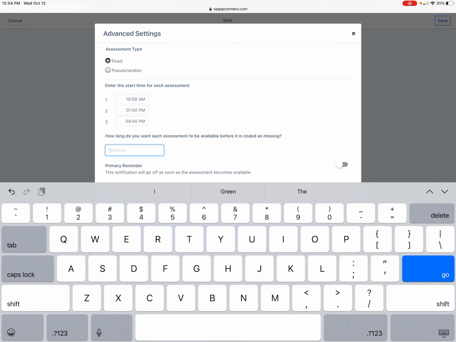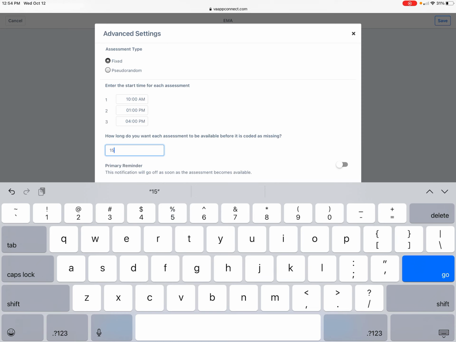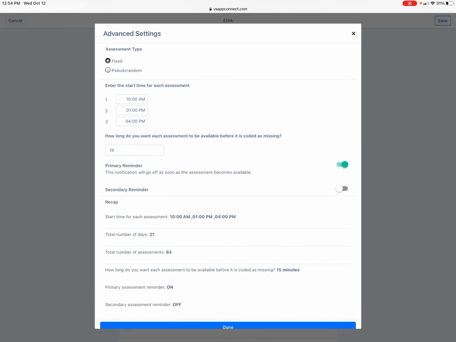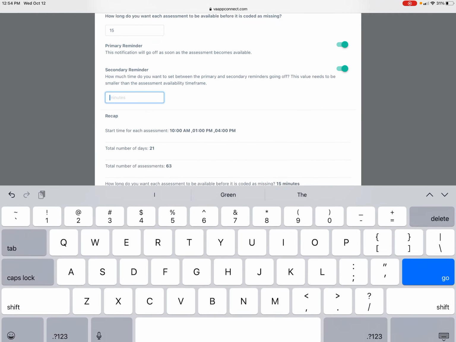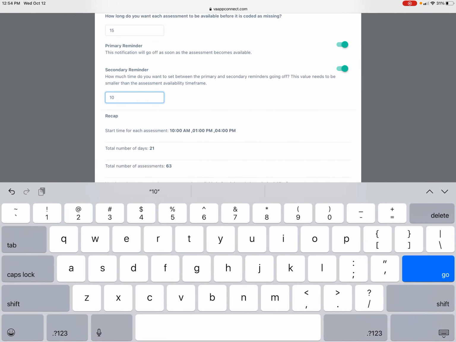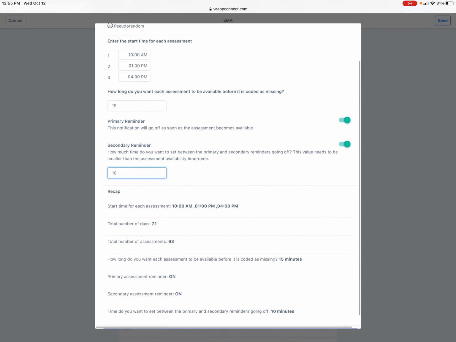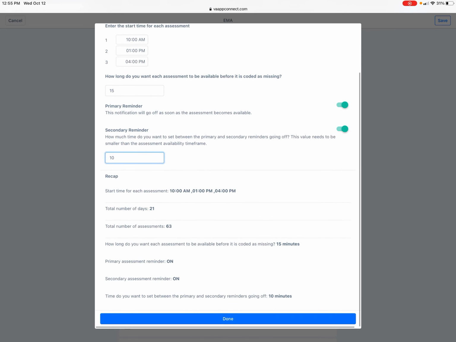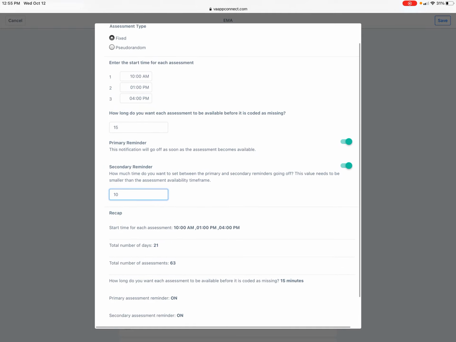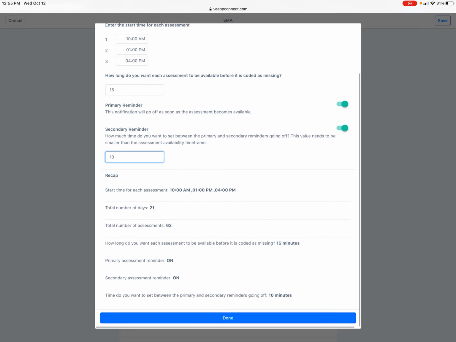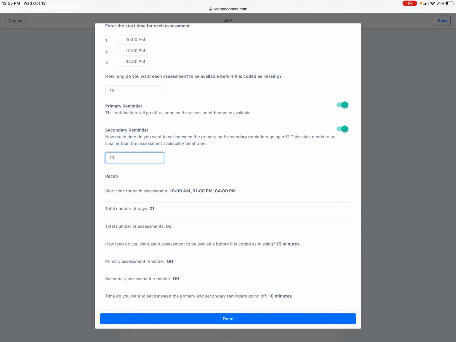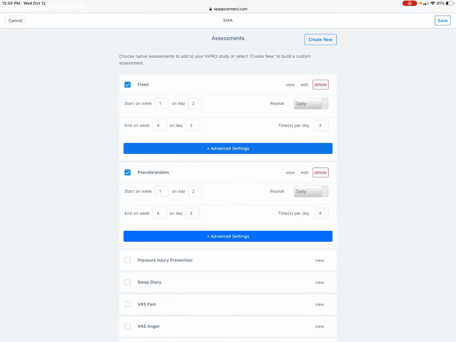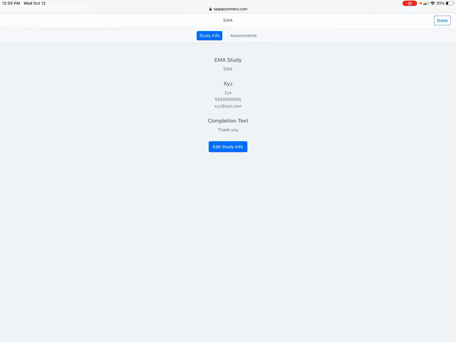And how long you want each assessment to be available before it's coded as missing, let's say 15 minutes. We have our primary reminder, and then our secondary reminder that goes off, say, 10 minutes after. And then in our recap, we can see that we have our start times for each of our 3 assessments, 10, 1, and 4. And the participant will have 15 minutes to fill out that assessment before it's coded as missing. Okay, now we go up here and we click Save.